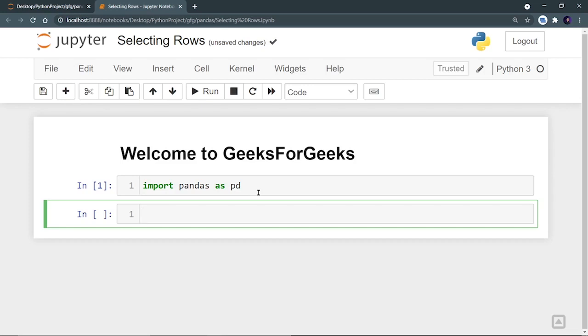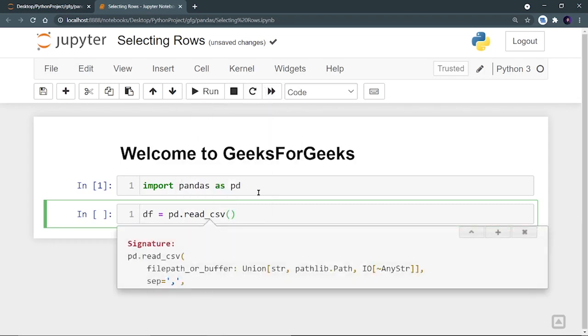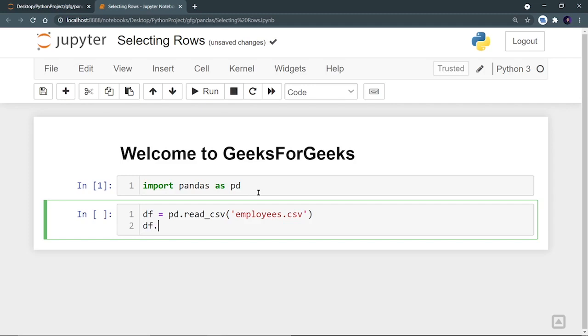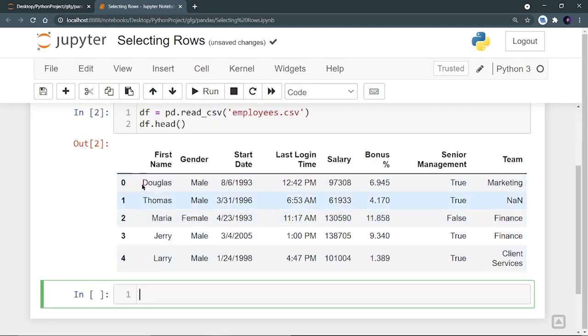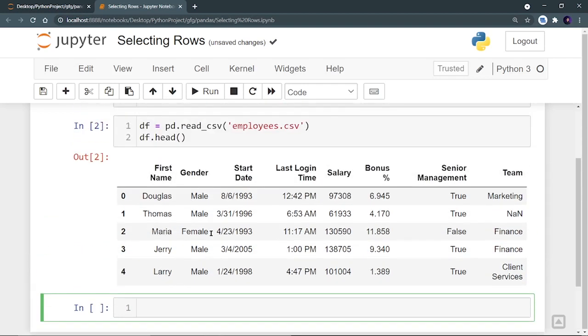So I'm going to use the employees data CSV file. So df is equal to pd dot read_csv, employee.csv. So this is the CSV file that we are going to use for this tutorial. Let's see the head part and let's see what are the columns in this data frame. So we can see that this data frame contains the name of the employee, gender, start date, and several other column names also, right? Then we need to select the rows based upon some conditions.